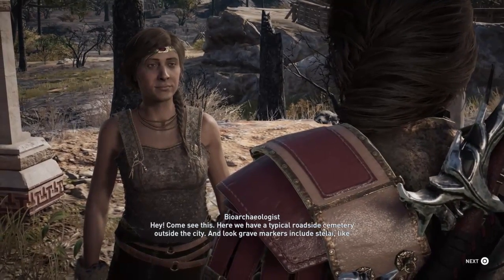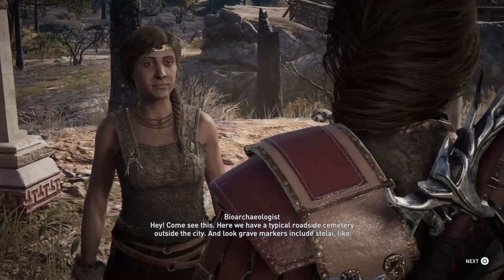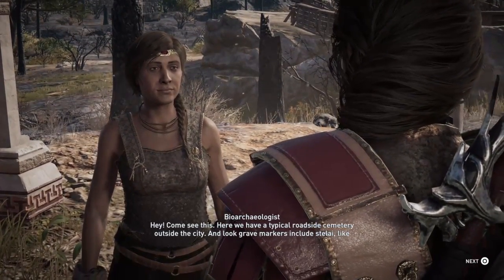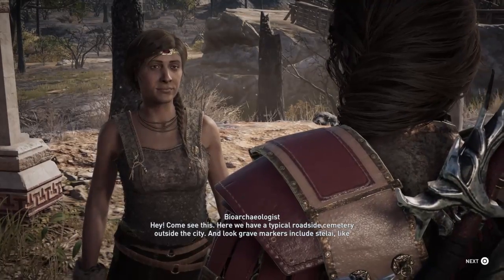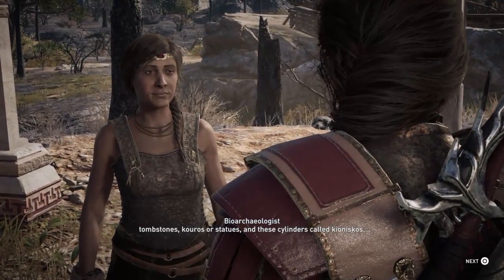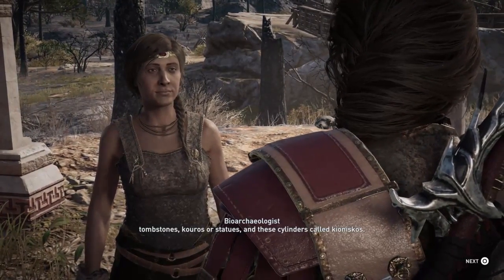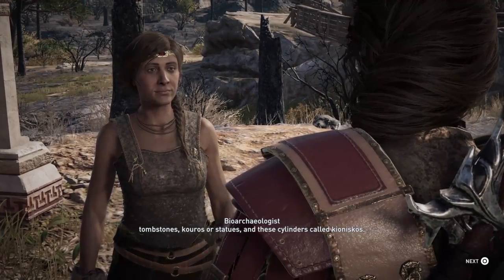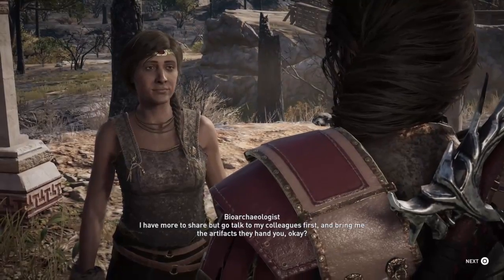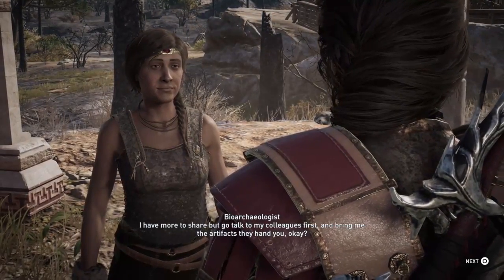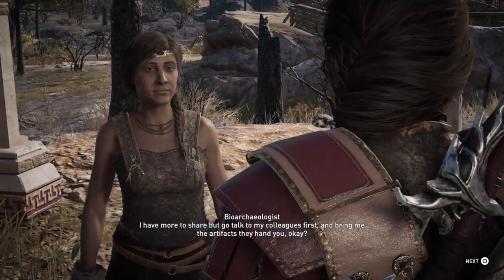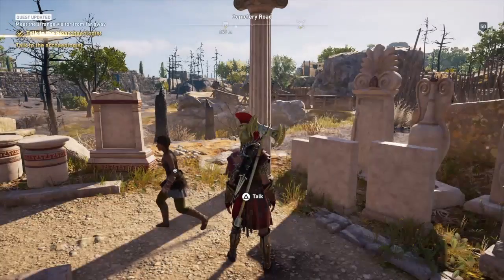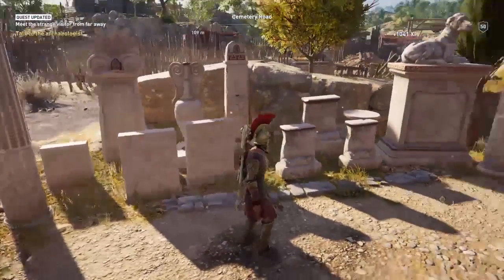So she says, hey, come see this. Here, we have a typical roadside cemetery outside of the city. And look, grave markers include stelae, which are like tombstones, Koros, or statues, and these cylinders called Kionoskoi. I have more to share, but go talk to my colleagues first and bring me the artifacts they hand you, okay? All right, so let's take a look around.